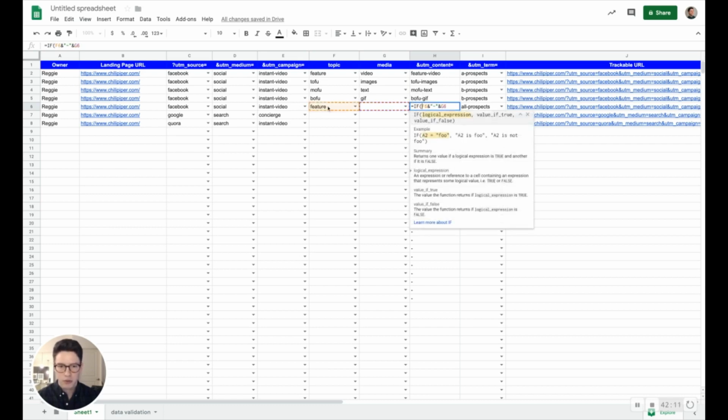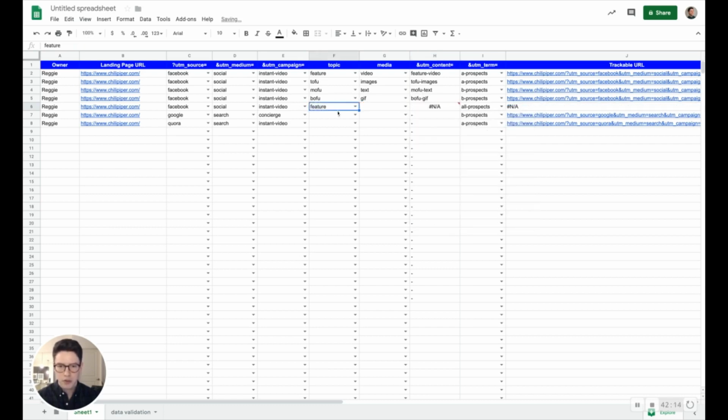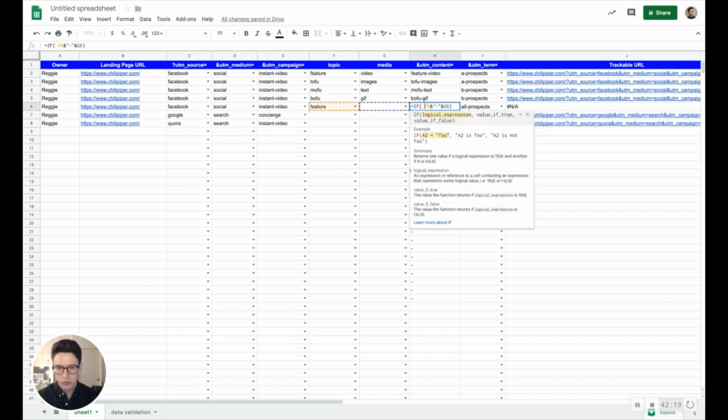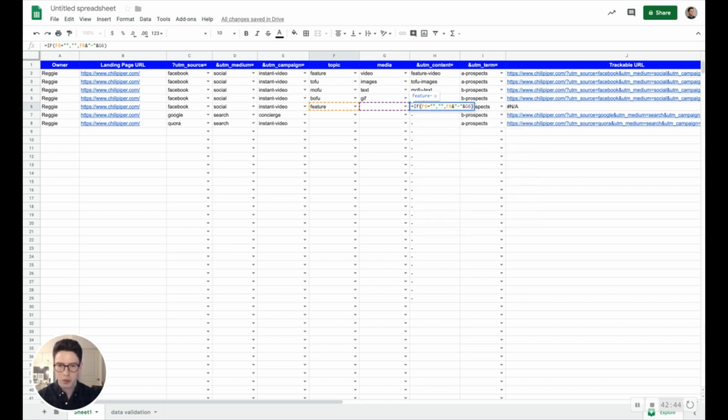So we'll say if F6, shoot, we'll just do a column here. So we'll say if F6 equals blank, then we'll just want to show, let's say we want everyone on our team to use UTM content in this exact format. So they have to have a topic and a media type. So we'll just do the same thing that we did for the trackable URL and not show anything unless both are filled out.